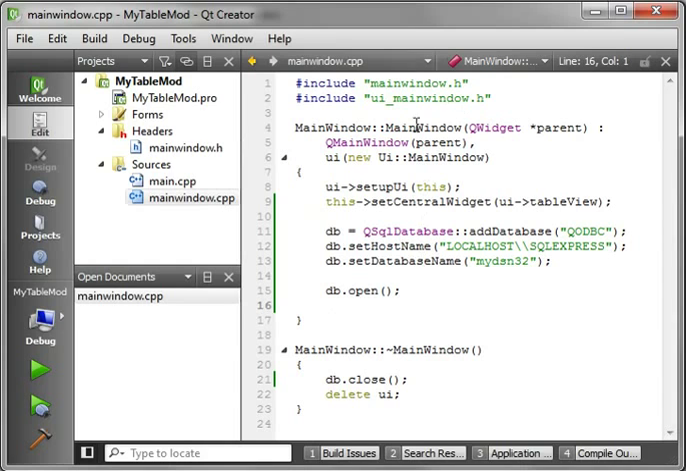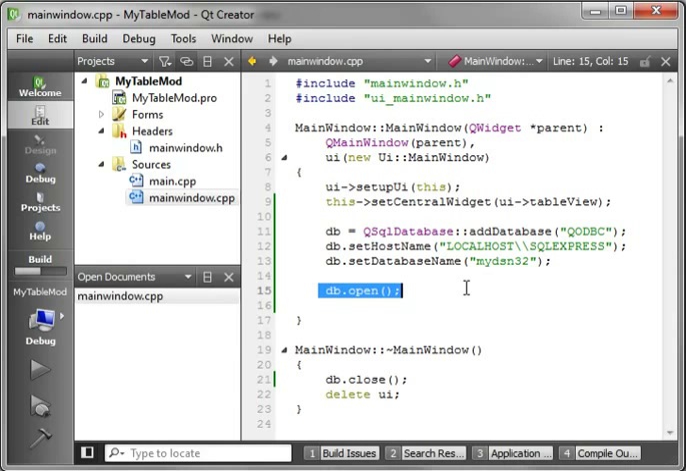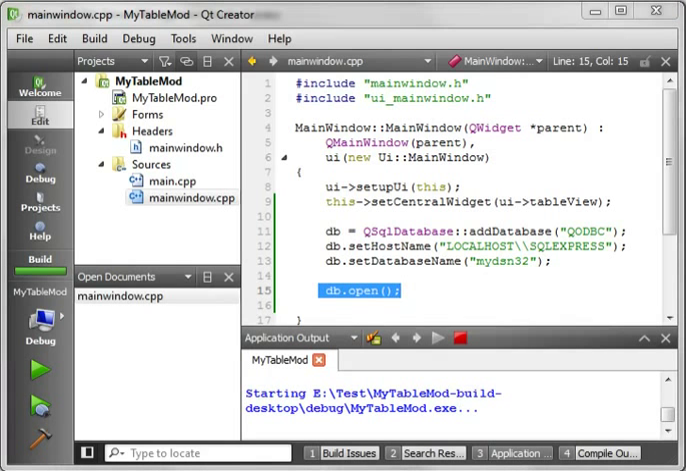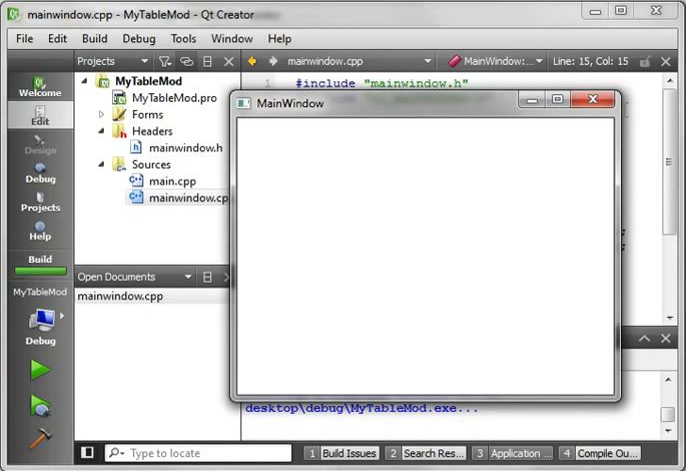And in our implementation, very simply, we're just setting the central widget to the table and opening the database connection here. I haven't done any real error handling, just for the sake of simplicity. Let's just save and run, build this thing, and make sure there are no major problems going on here.